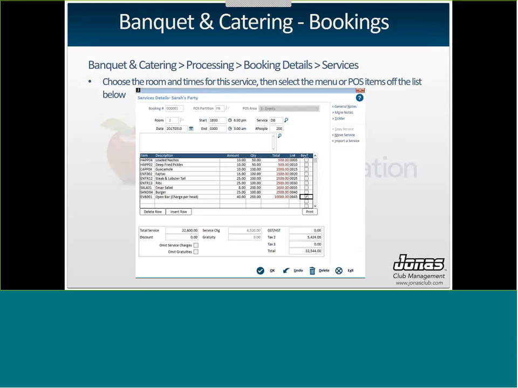From rooms, you can head on into services. So you can either choose the room up at the top, or if you've already chosen it from the room screen, it will be pre-populated. You can choose what time the service starts and what time service should end, as well as how many people you're serving and what kind of service it is. So in this case, it's DB, which in my club is a dinner buffet.